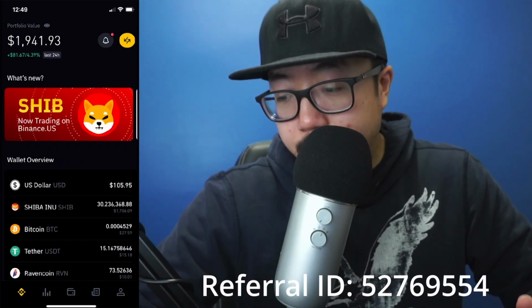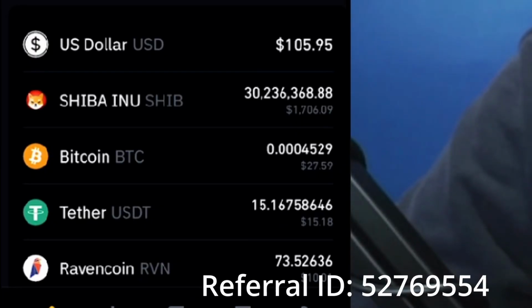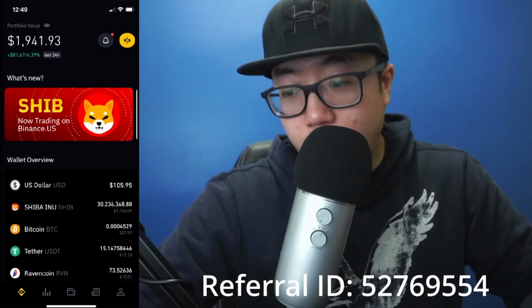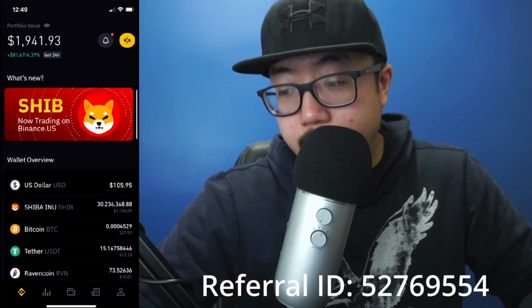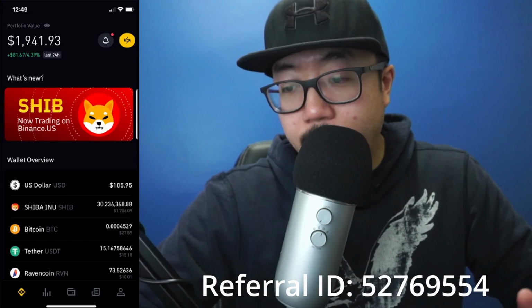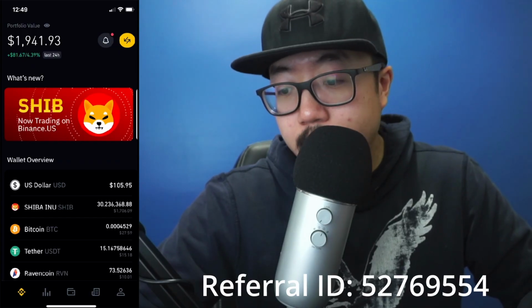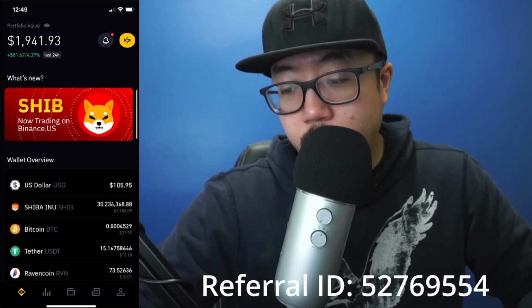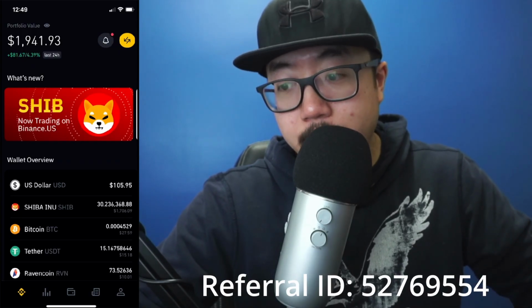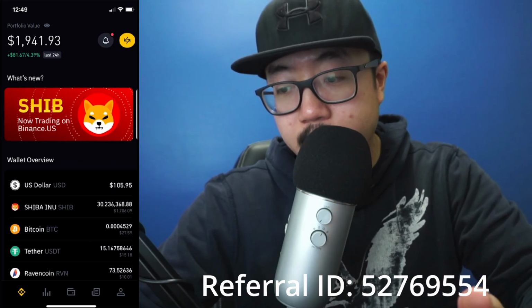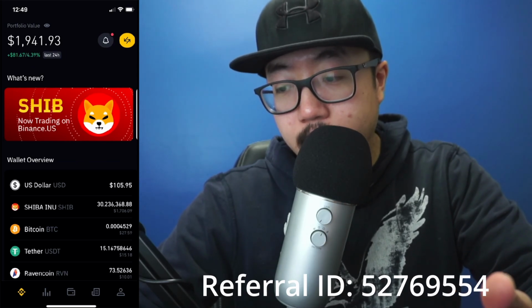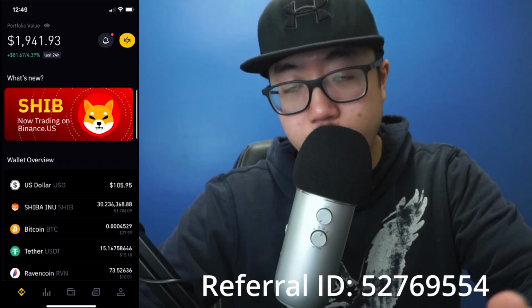Okay, so as you can see right there, I have $15 worth of USDT, also known as Tether, and I only have $105 worth of US dollars. So at this point, I'm going to convert USDT back to US dollars. So by the end of this, you should see that I have a balance of $120 in USD.